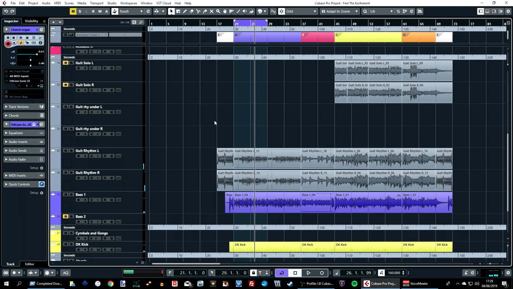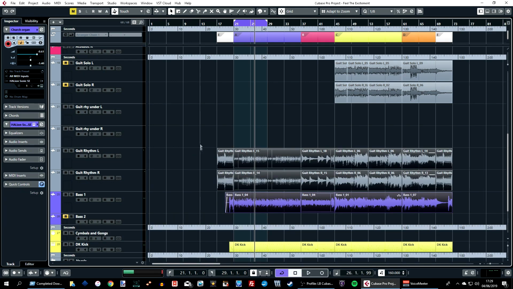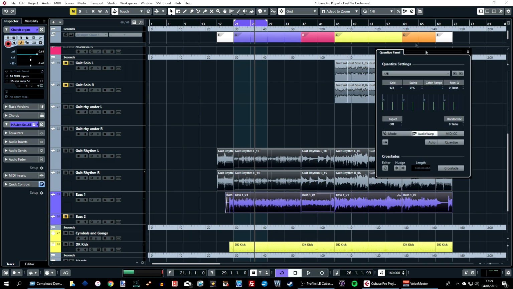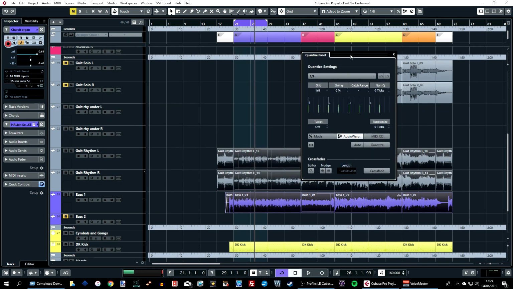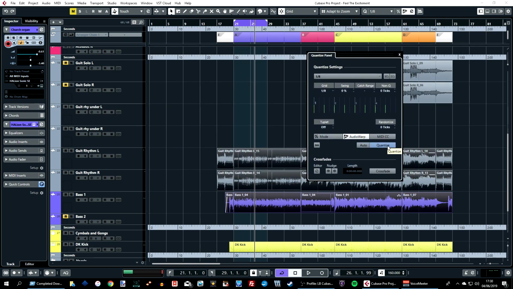What you want to do, if you want to put that perfectly in time with just a click of a button, is highlight the audio that you want to quantize. Make sure you have it set to whatever your quantization needs. I'm going for eighths on this one. And you want to switch this button on as well, audio warp quantize on/off. Make sure it's on. And then click the little E and it opens up this little panel. And just click quantize and watch how the audio shifts to put it perfectly in time.